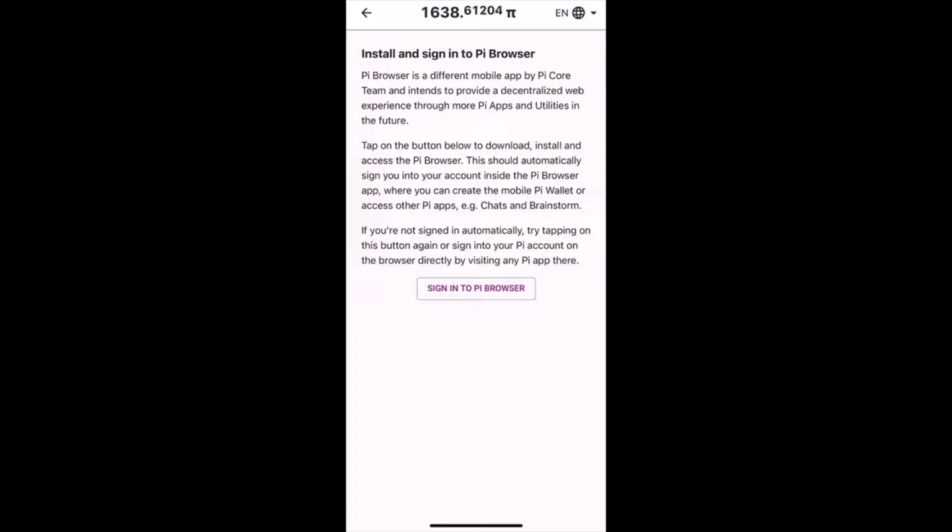Then it will show you this page, which is install and sign into Fi browser. If you didn't install it before, click sign into Fi browser, and it will take you directly to your applications, iOS or Android. If you have Android, it will take you to the Android version, and if you have an iPhone, it will take you to iOS. All you have to do is sign in.